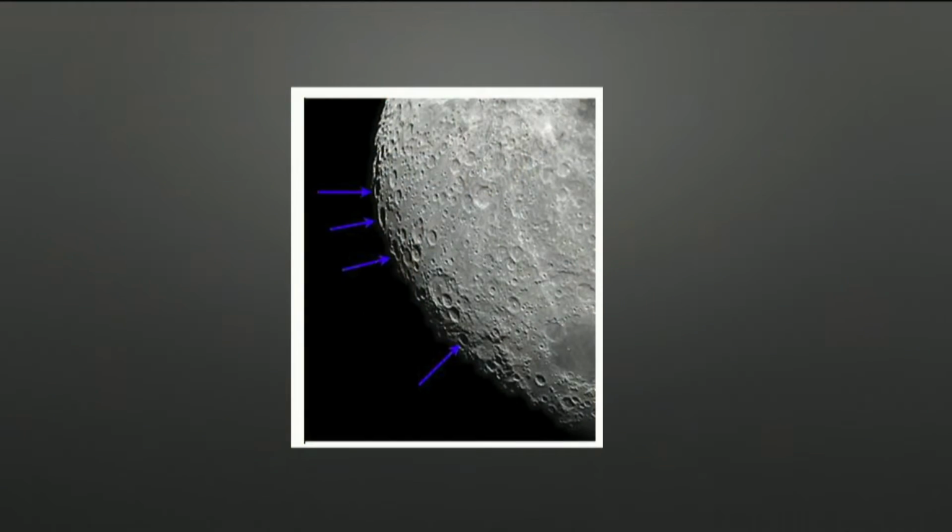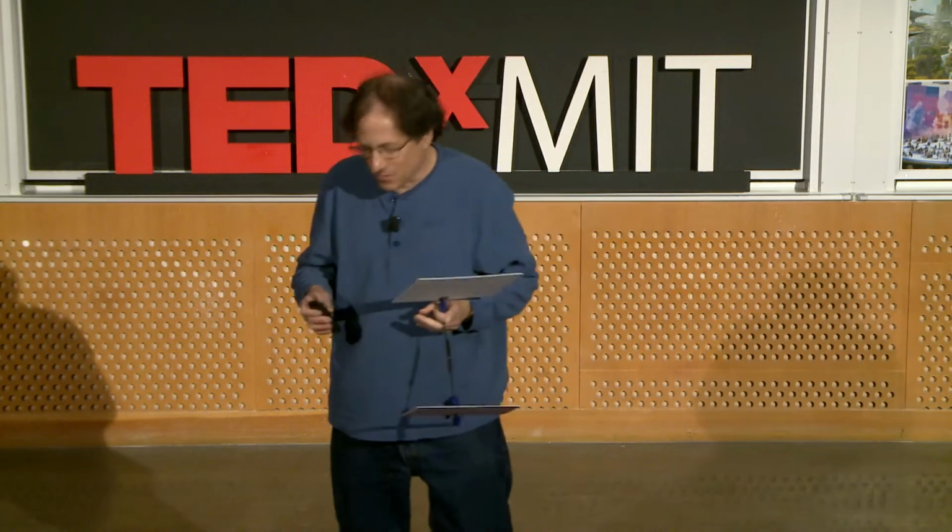And so I've been working on this for 15 years, not full-time, but part-time. And I've come up with a number of ways to do it. The spoiler alert, none of them really quite work yet, but I want to show you the best one. And that's by looking at craters around the edge of the moon.